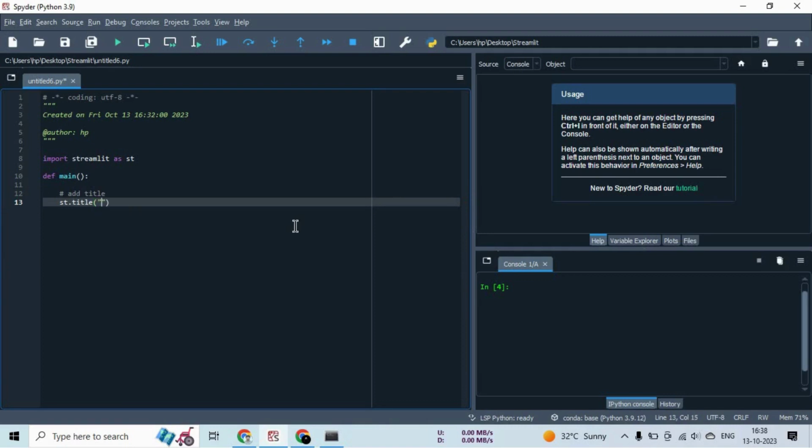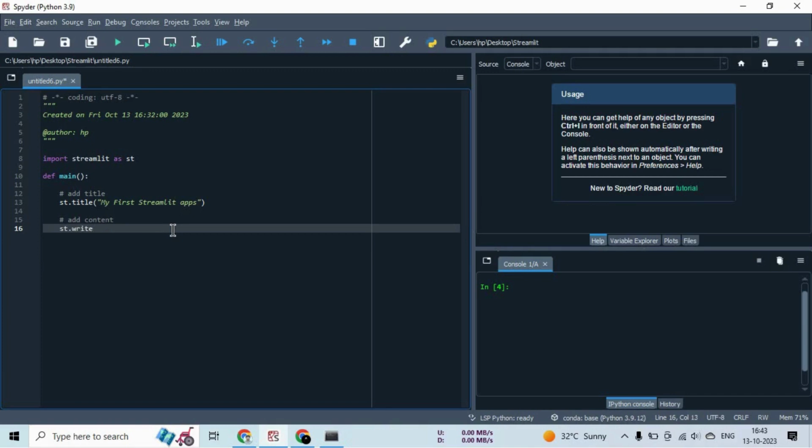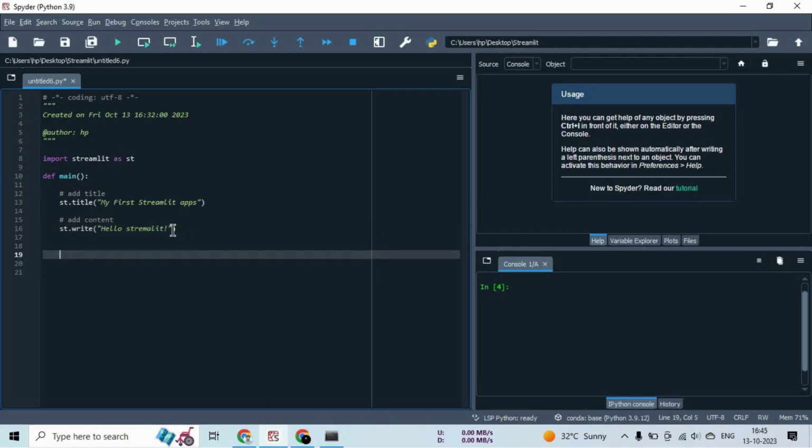Here I am writing the title name, my first Streamlit app. After that, we have to add content to the web page. So for that, we use the write function. I want to display on the web page hello Streamlit. Now let's call the main function.